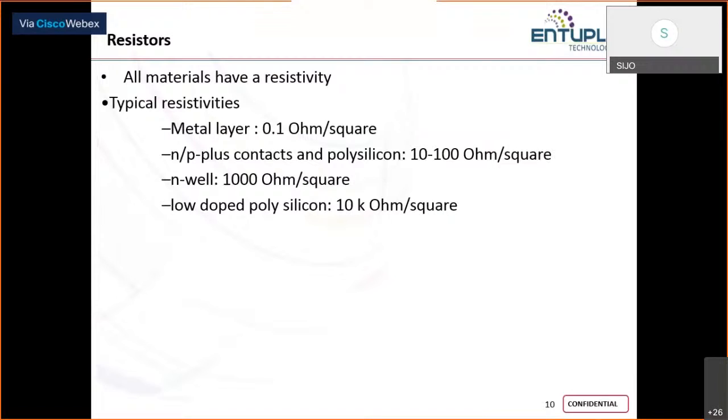For example, UMC uses aluminum, and in other places you can see different metals. So it depends upon the foundry; the metal layer material can change, and accordingly the sheet resistance, which I have shown here for the metal as 0.1 ohm per square, can also be different. You can also see the sheet resistance for N plus contacts, polysilicon, N well, and low doped polysilicon. So where can we find all these values? That is the next question.